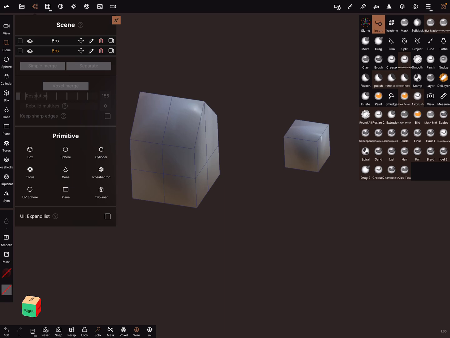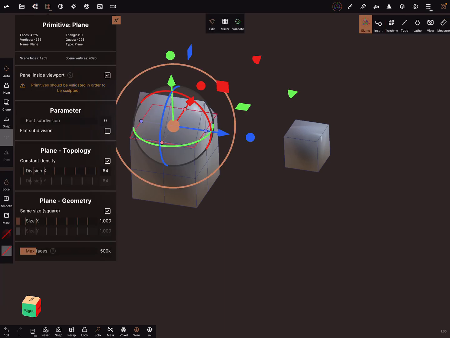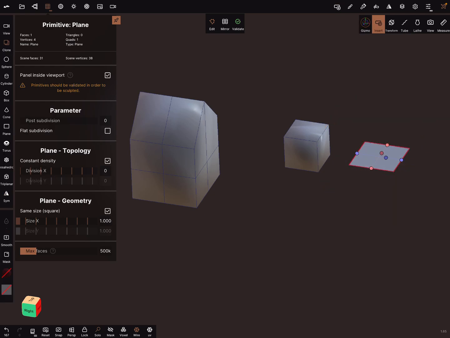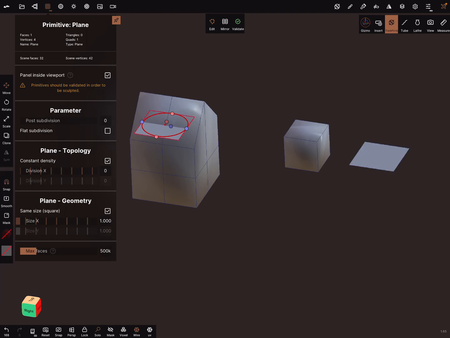And as I demonstrated, we also need a plane later. Do the same for the plane. A very low division. And now go back to the insert tool. Clone function is on, symmetry off. And when you insert it, the orientation is not okay.